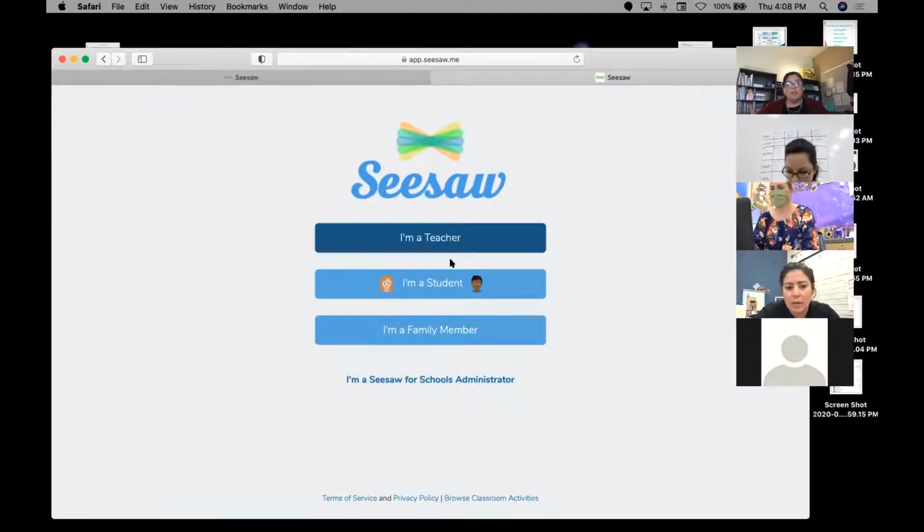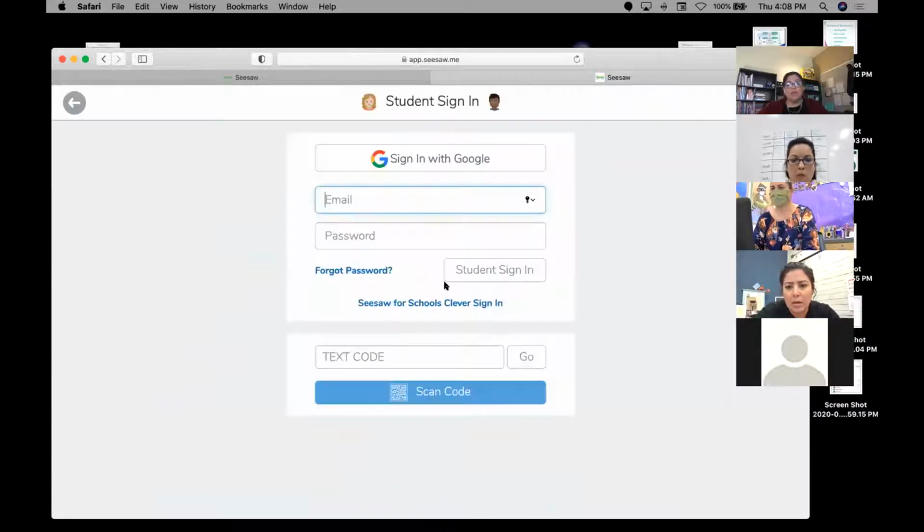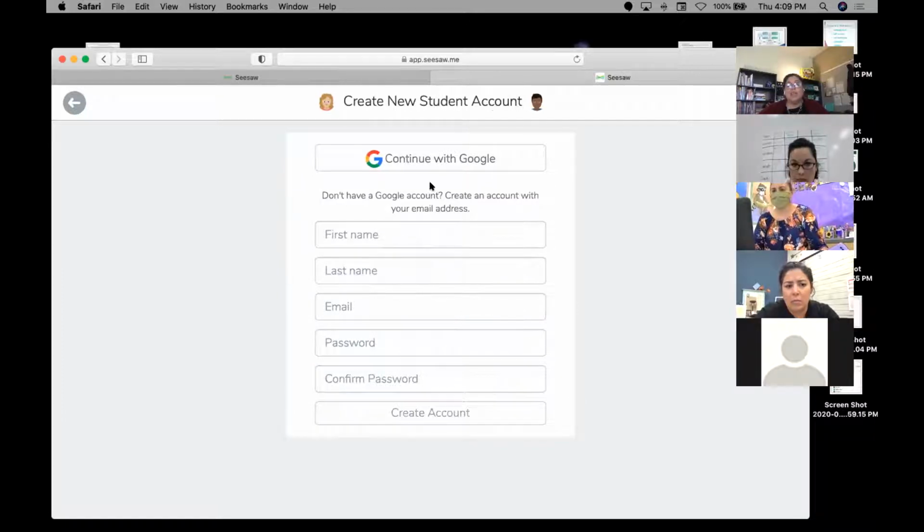So we're going to click I'm a student. Okay, I'm a student. And here you're going to get a text code, and I'm going to type that in for you right now. And that is IAVNJWQN. And when you type in that text code, you're going to click go, and then you will continue with Google. So you'll hit the continue with Google button and then log in with your Google credentials. So I'm going to go ahead and give you 1 minute to do that.